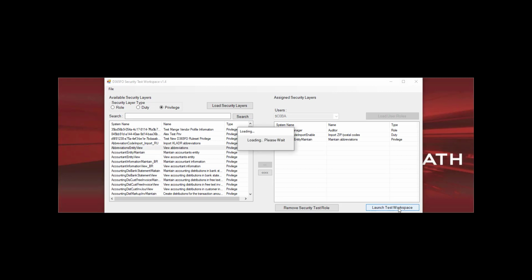So if we go ahead and hit Launch Test Workspace, this is all going to happen behind the scenes. So we'll wait to show what this looks like launching as the test user first, and then we'll actually show what it looks like from the administrative side here as well. So we'll wait for just a second here as this goes out and performs that.